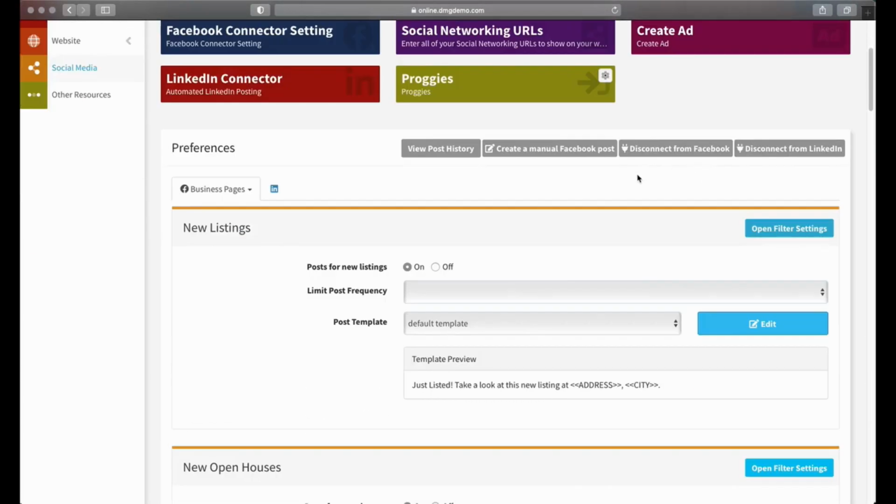All right, now the next thing we have here is we first off can turn it on or off. So this means none of these post types will automatically post to this page, whereas if we switch it on, that means that all the post types subject to these filters, or all of the new listings subject to these filters, will automatically post through this system to this page, because that's the Facebook page I have selected.